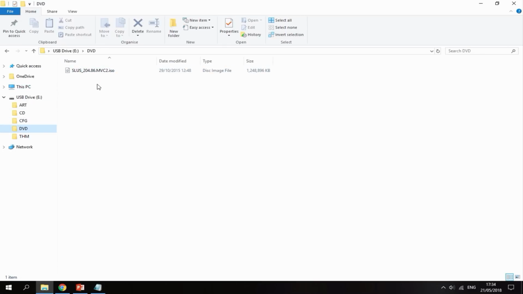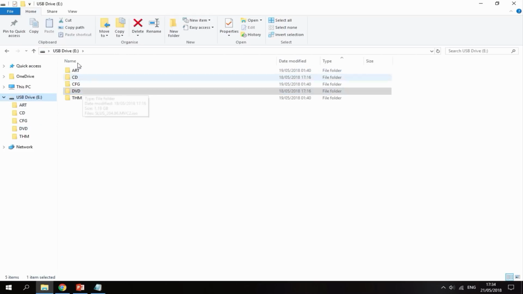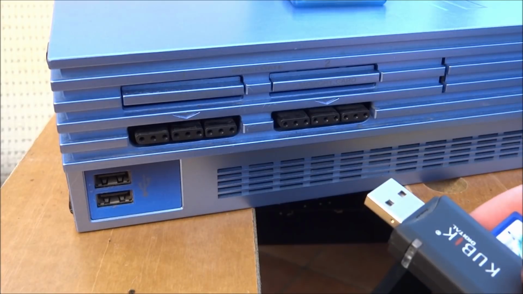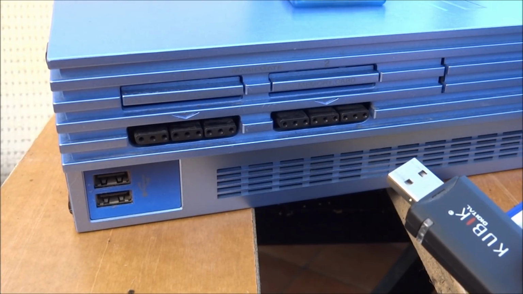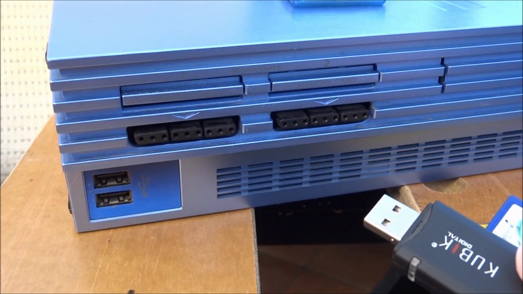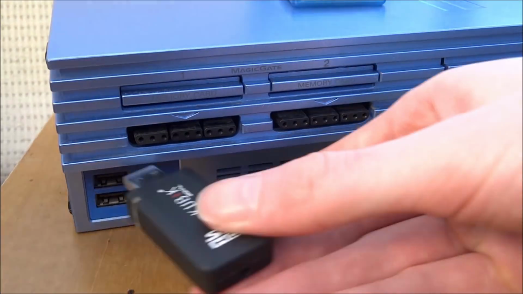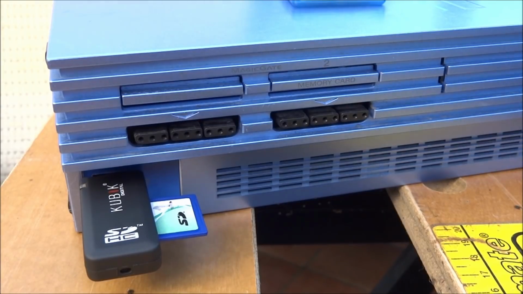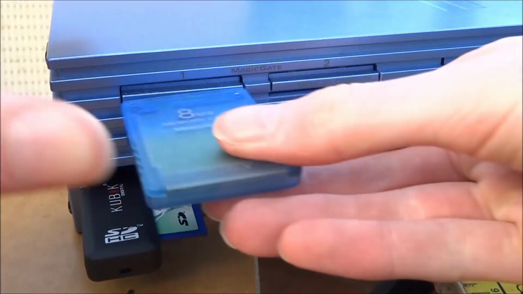Here's mine. I've already got one copied in there just to save time, but that is pretty much it for the PC. So once you've got an SD card looking like this with these 5 folders, they can all be empty, and you have an ISO in the DVD folder, you want to head over to your PS2, and I'll show you guys how to launch up the games. So once you've got your game on here and all of the folders set up properly, all you want to do is connect this to the top USB port on your PlayStation 2. Also go ahead and connect your memory card.